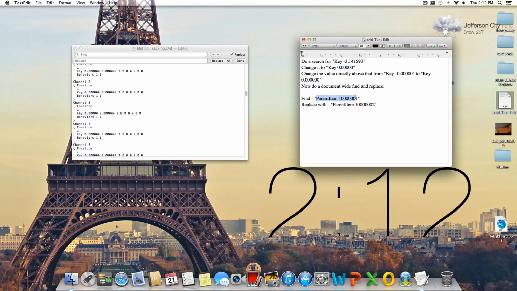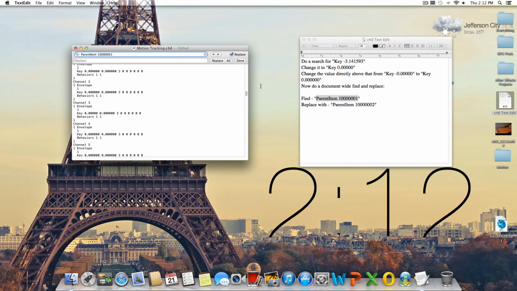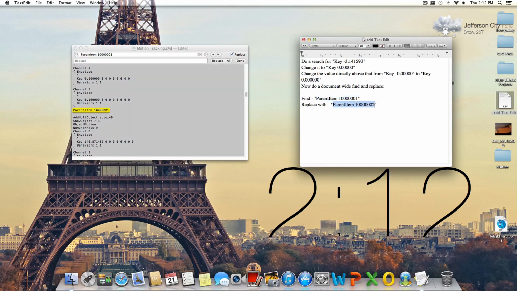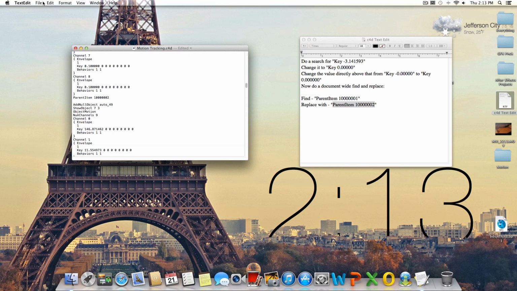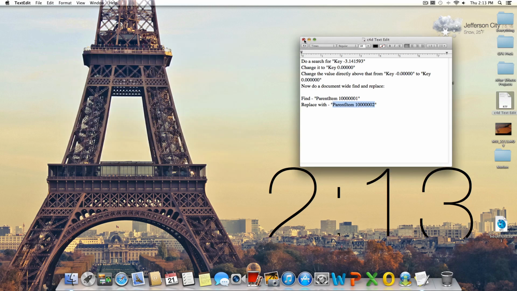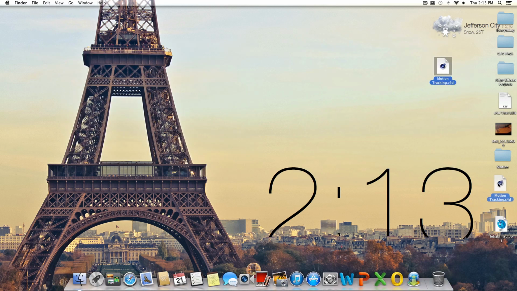Okay, now we're going to find what it says here, ParentItem 101. And we're going to replace this with 102. Alright, we're going to left click, hold down on all, replace all. Replace once again to make sure everything's replaced. Hit done, and we're going to go to file. Make sure you save this before you exit out of this. File, save. I'll do it a couple times to make sure. And now we should be good to go and should have a pretty good track.